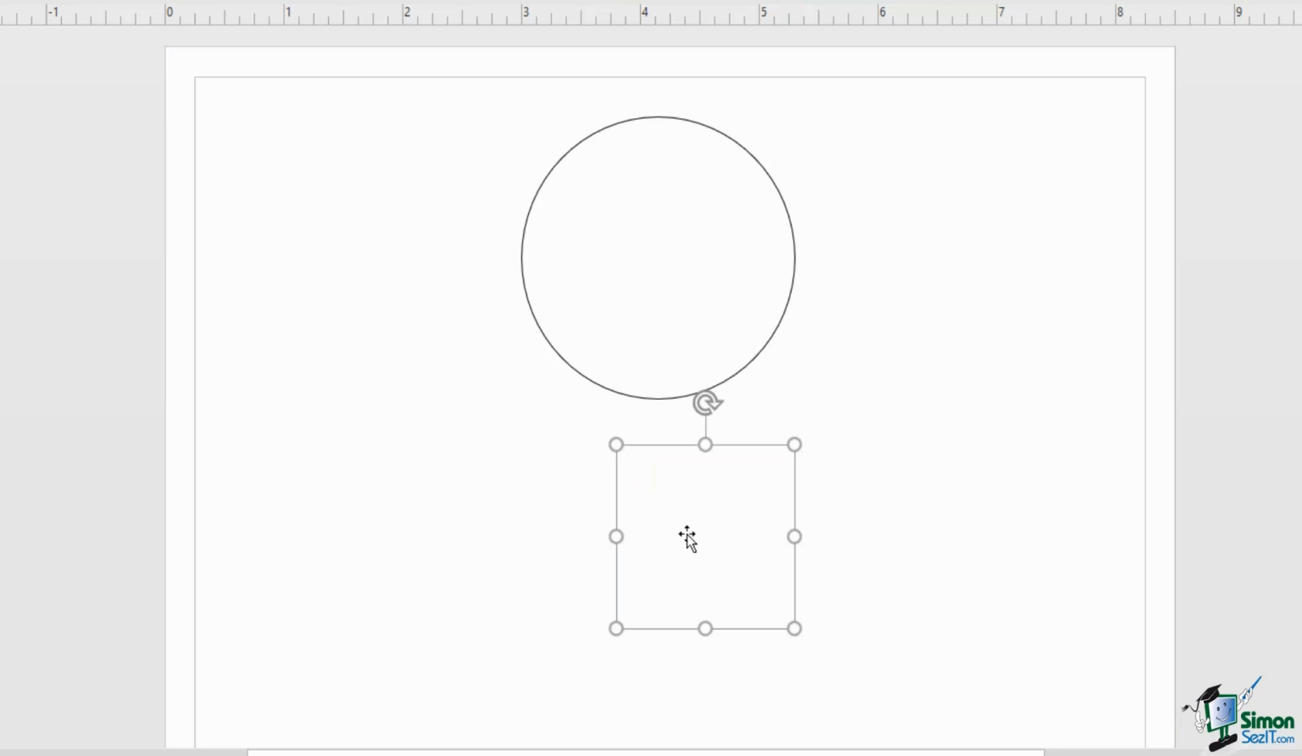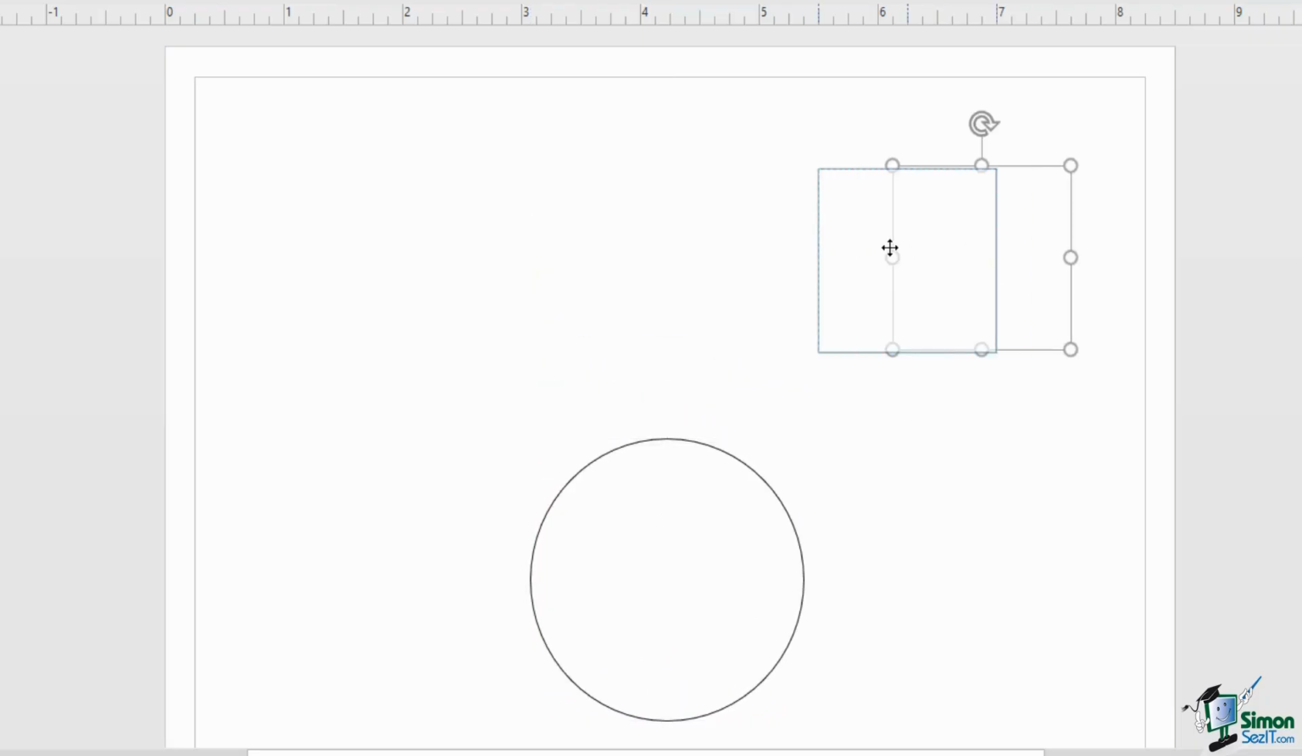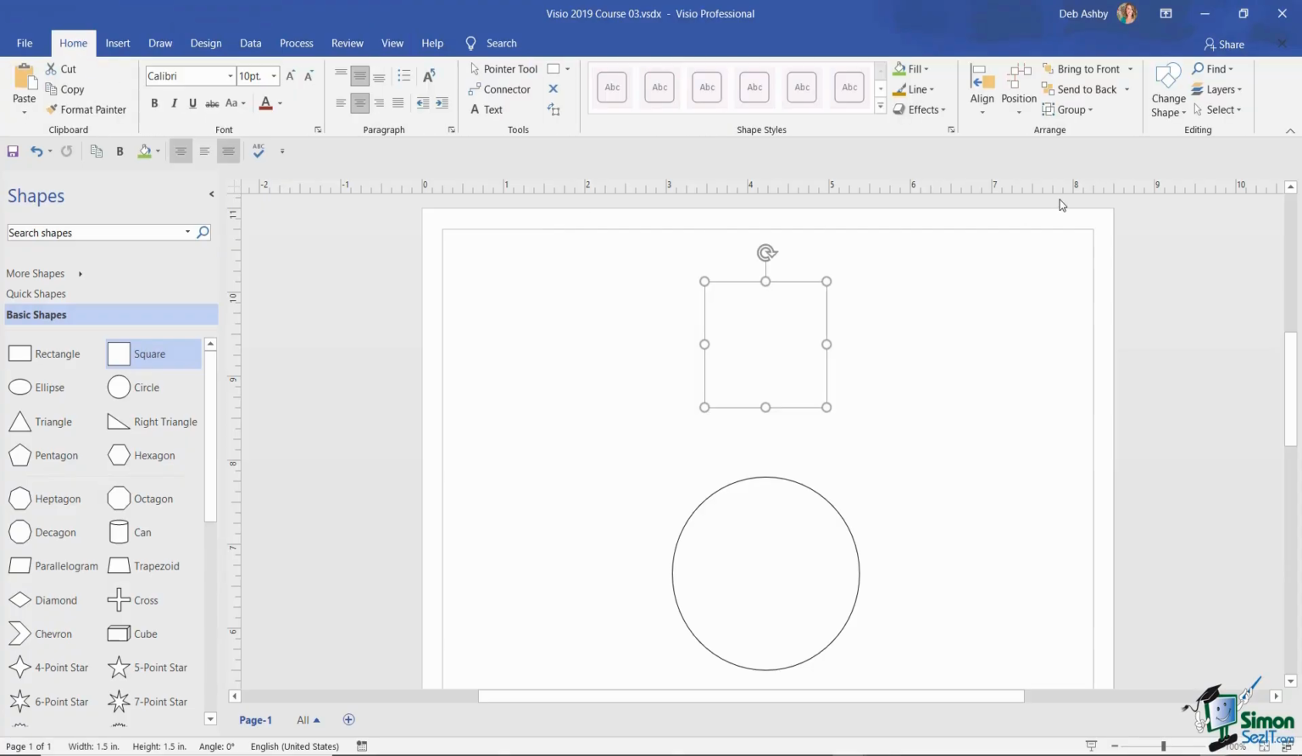Now the same is true if I was to drag this square to the side of the circle. You can see that I still get those alignment guides. So it's telling me it's aligned to the bottom, to the middle, and then to the top. So I'm going to grab this circle, I'm just going to move it down, and I'm going to place this square just above.